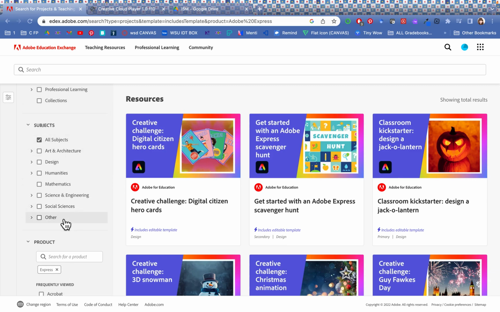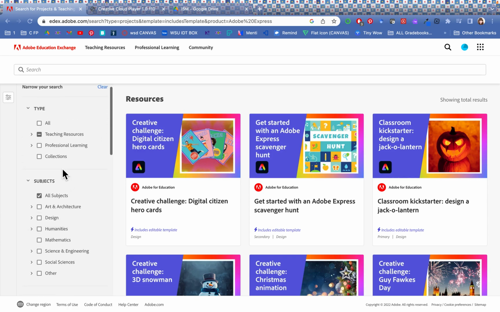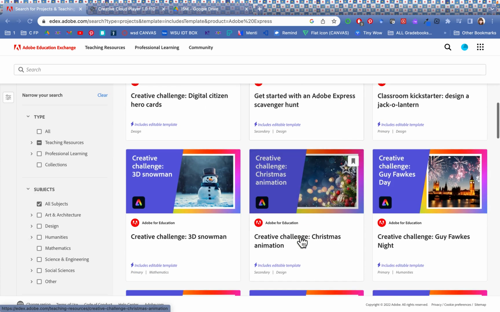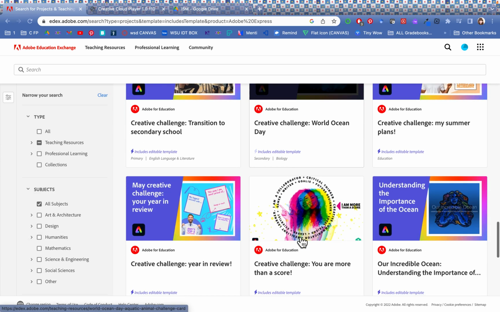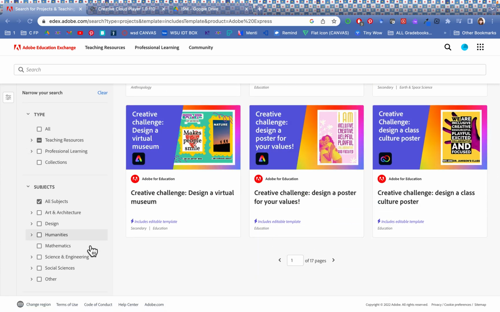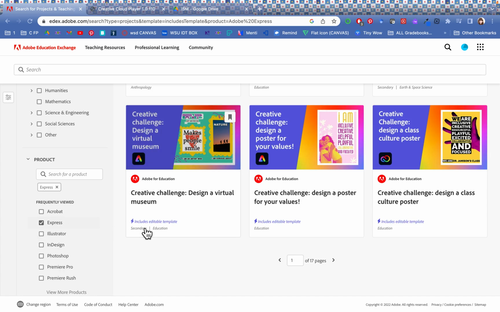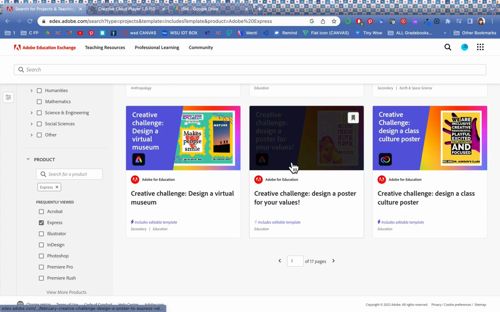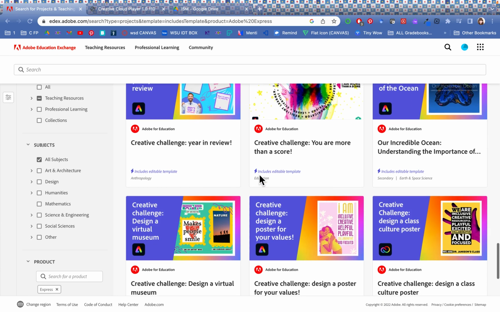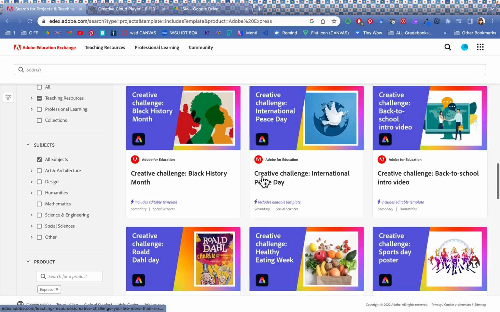For subjects, obviously select the subject that you teach and select the age level. Right now I'm just going to leave it open so you guys can look to see what a lot of these are. As I scroll down, you can see there are actually 17 pages of subjects for just Adobe Express. Sometimes I even like to see what other ones are out there, and I don't narrow it by subject, because maybe you can adapt it for your class, because a good idea is a good idea.